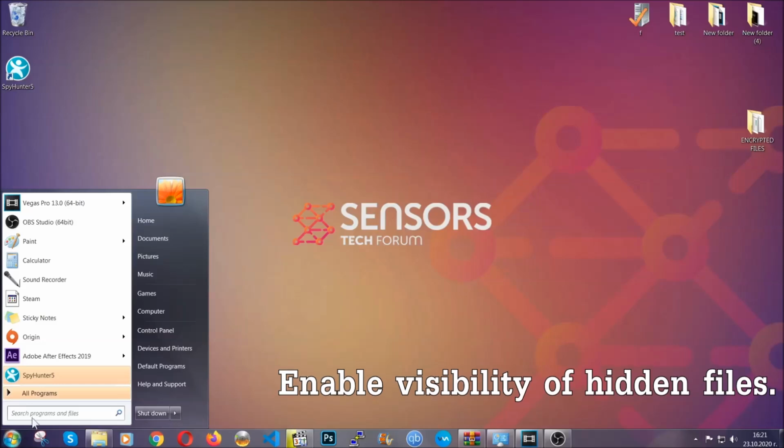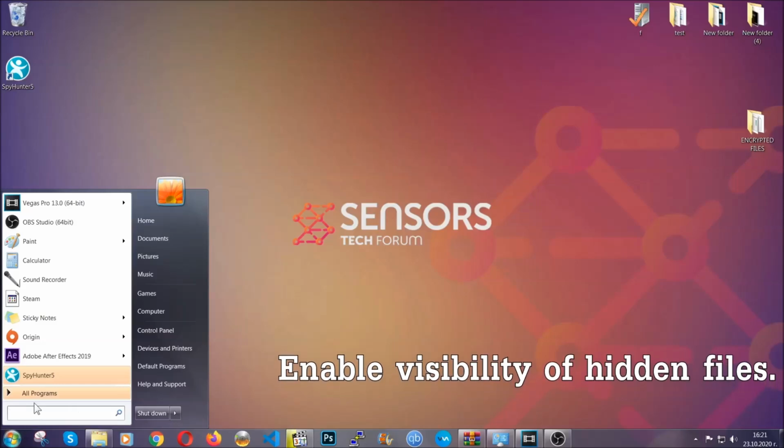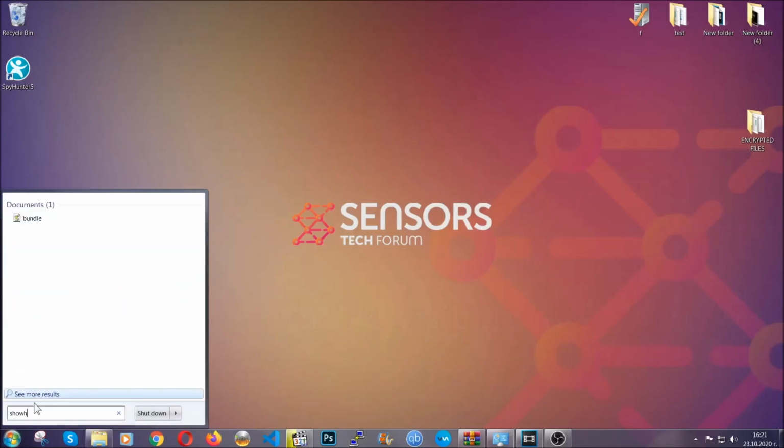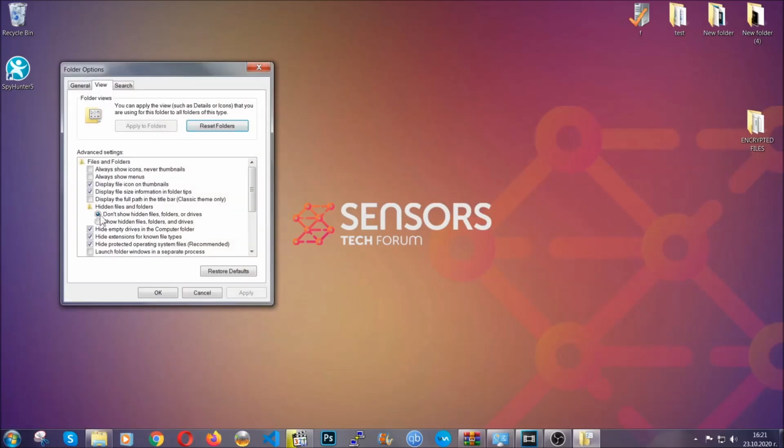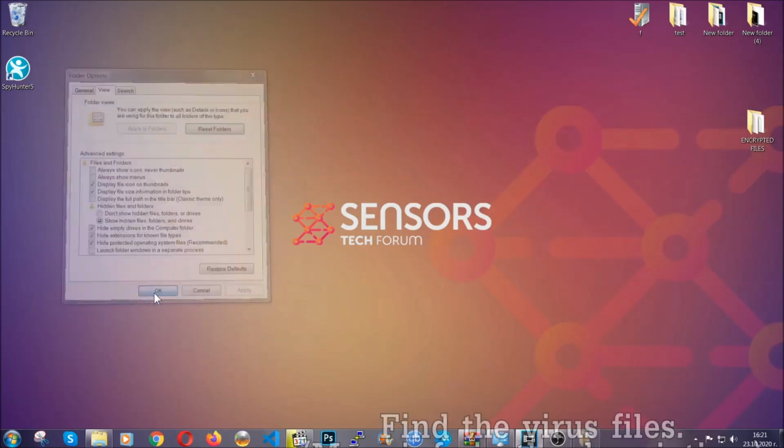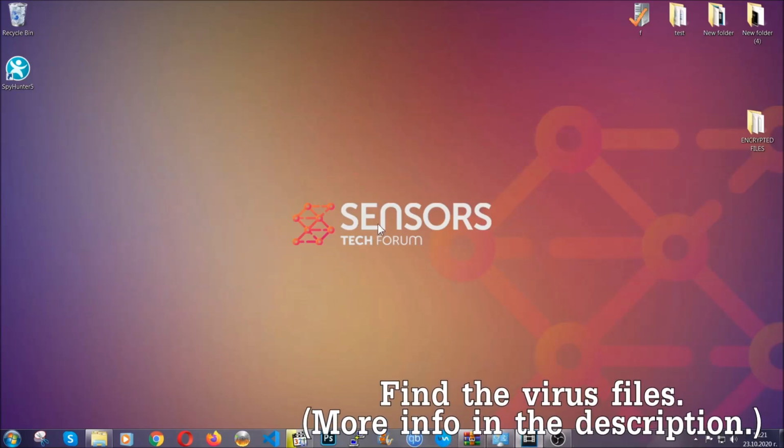To do that, you're going to search for show hidden files and folders, and then you're going to click on it. In it you'll see show hidden files, folders, and drives. You're going to mark it with your mouse and then click apply, and then click OK to accept the setting. Now we can find the file even if it's hidden.